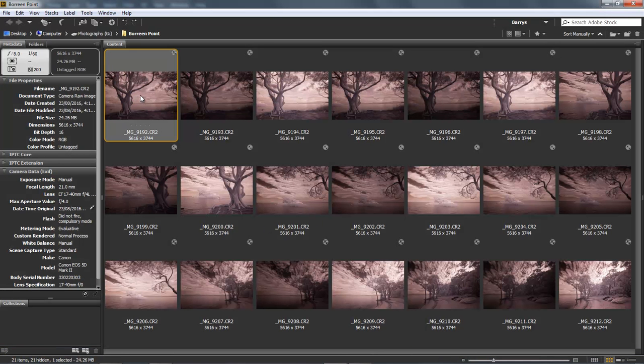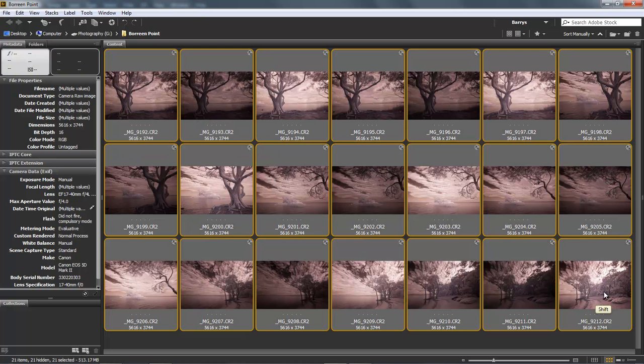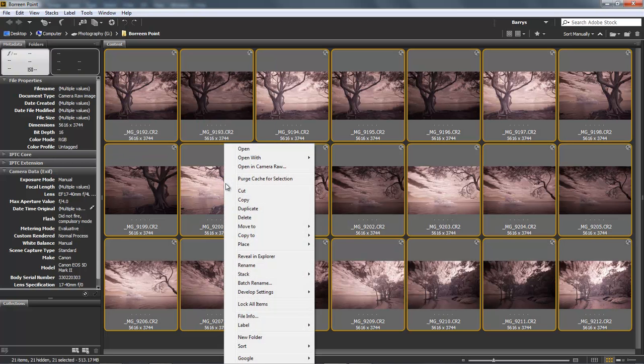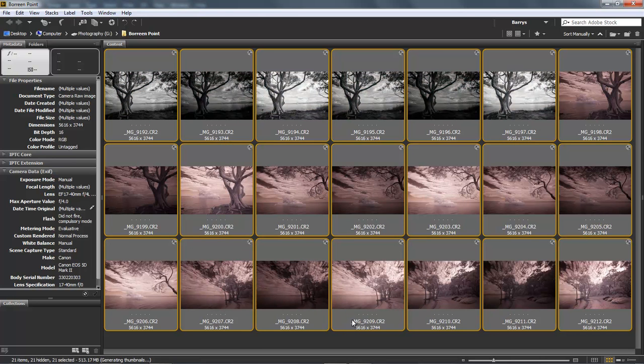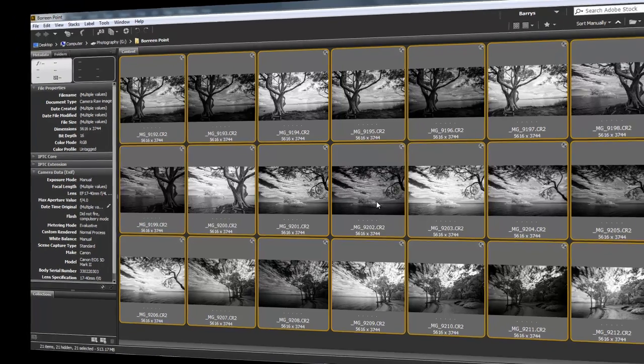because when I come back from shooting a batch of images, I can select the first one, hold the shift key and select the last, doesn't matter how many there are, right click, choose develop settings, and there's my preset. Once I select it, all of my images are changed to black and white and just given those initial changes that I like, and it just gives me a nice way of viewing the thumbnails.